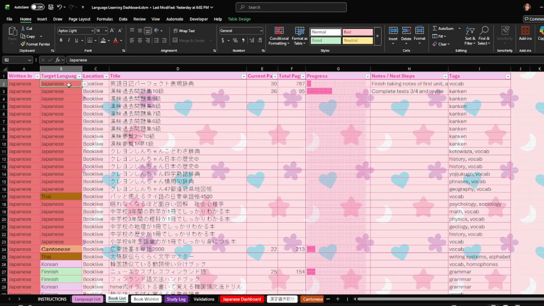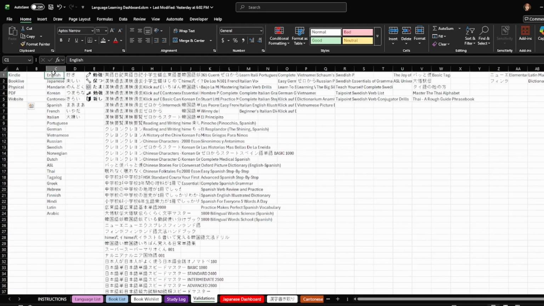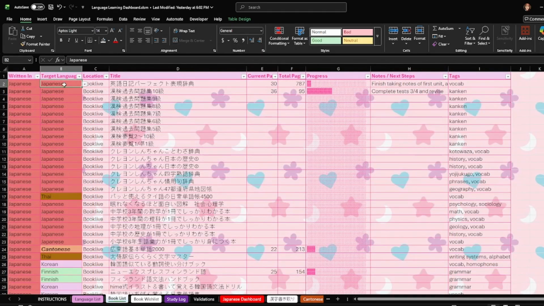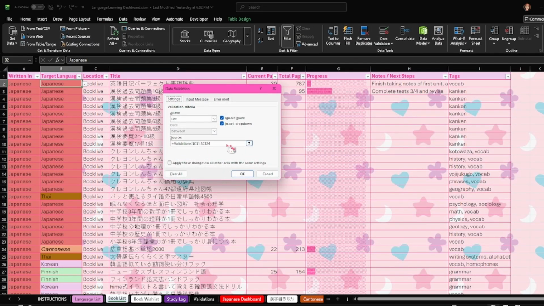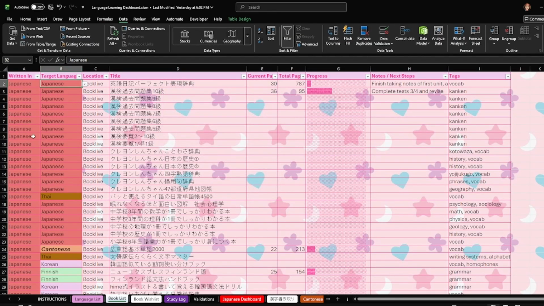The language dropdowns that you see here also come from the validations tab, and so if you want to change the languages that you're doing, you need to update this, and then you need to make sure that you update the data validations here and make sure they're correct and that you apply them to all of these. So it's a little complicated, but once you get it going, it works.